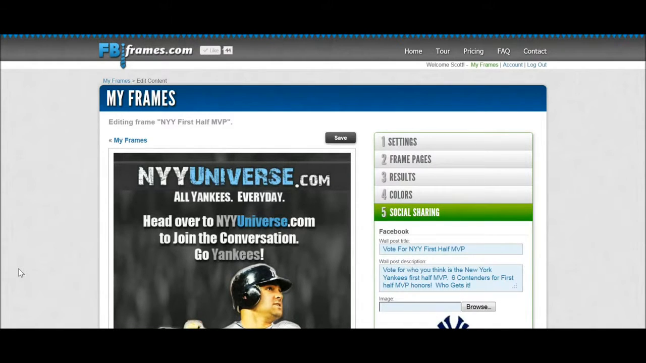Okay guys, that's the photo voting app from FBI Frames. Once you have everything done that we went through, click Save, and it'll go onto your account. If you haven't already linked it with your Facebook page, you'll see an option. You'll need to do that as well.